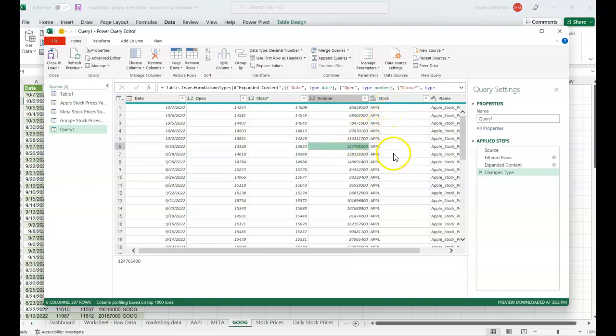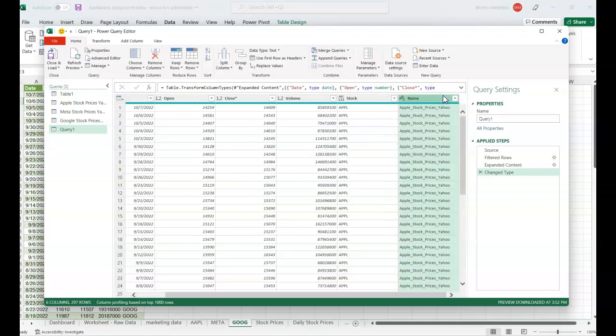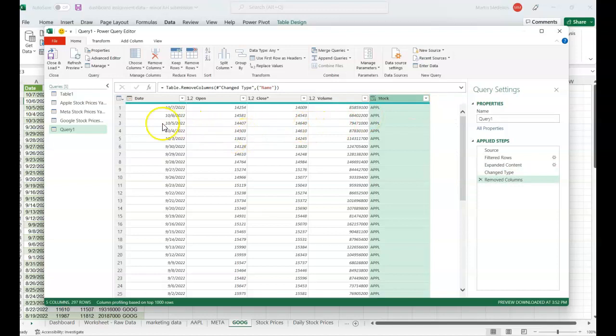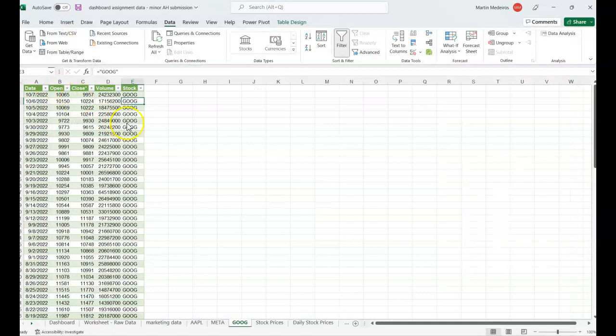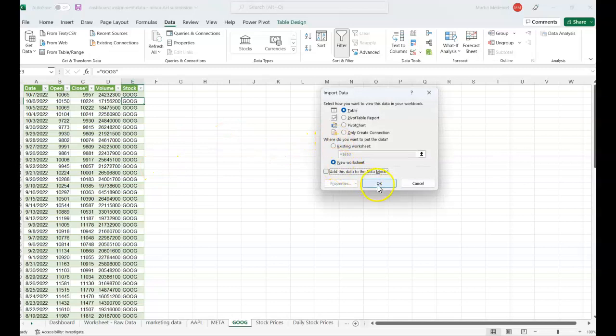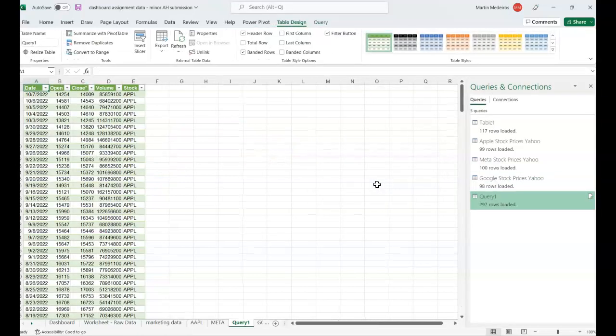Stock is going to be fine. The last one, name, we don't need, so I'm just going to click on that and then hit delete. And all we have to do now is close and load. So I'm going to click on the close and load, and I want to load to a new worksheet. Okay, new worksheet. Click OK, and we're done.